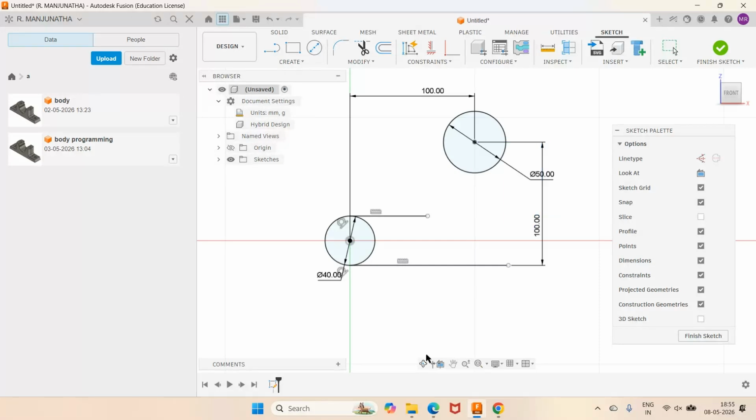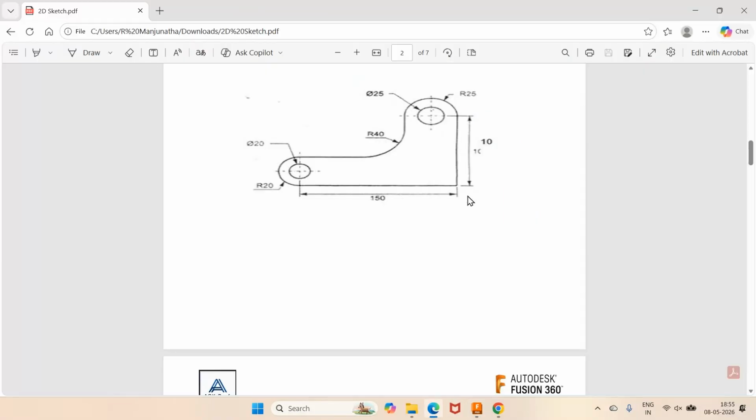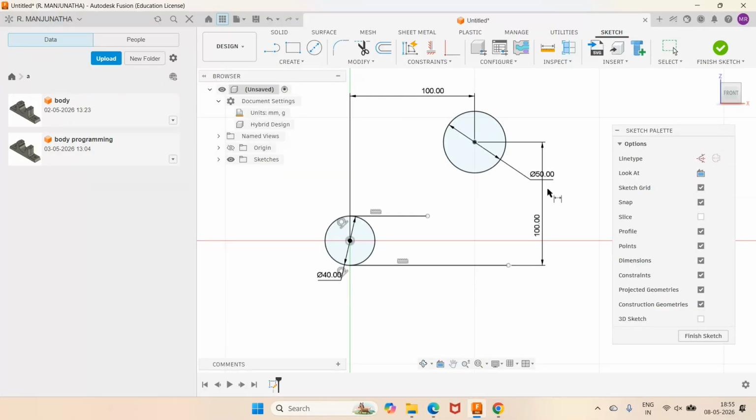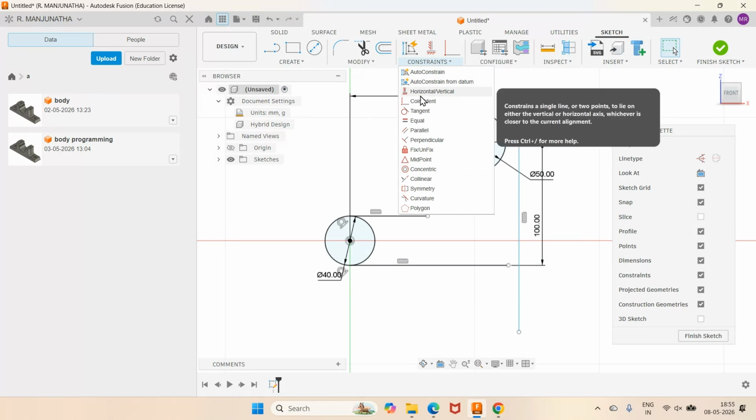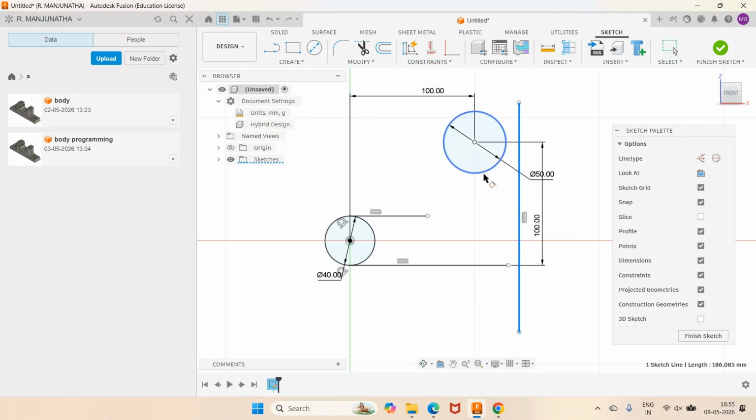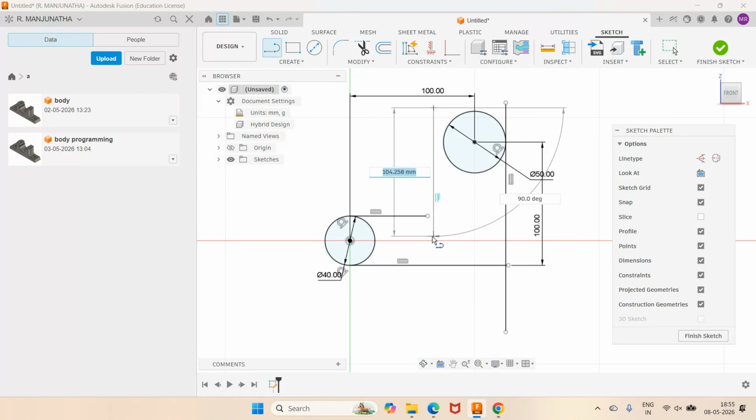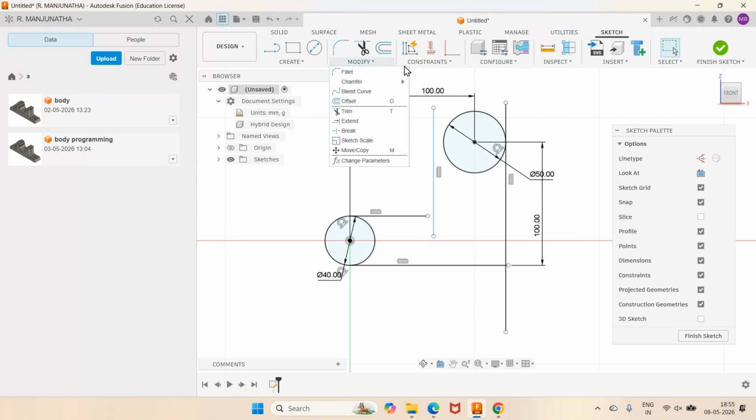So now I want to draw a line here, tangential to this. First, I will draw a line of any length. Then I will go for constraint, go to tangent, select this line tangent to this circle. Now again I will draw one more line here. Again that line is a tangent. This line is tangent to this circle.